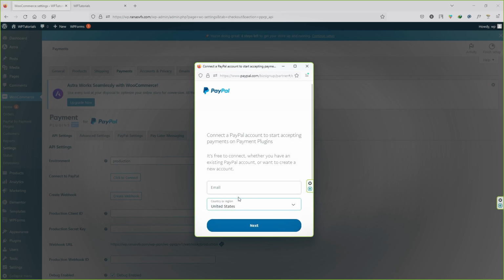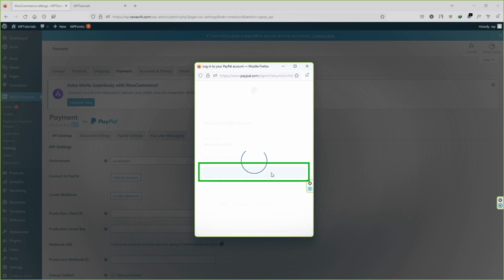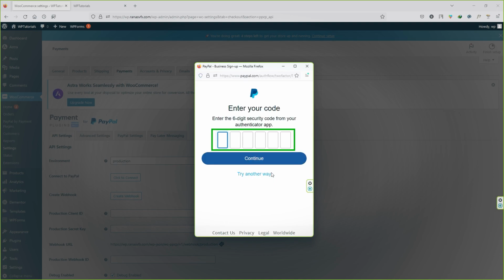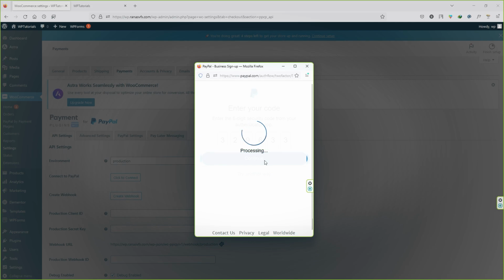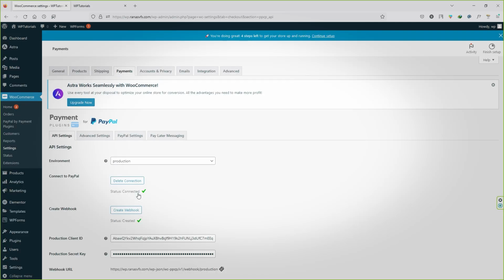Click on accept. Now type in your email, select your country. I'm from India. After that, click on next. Click on login. Since I already have an account, I'm going to log in. Now I have to type the authentication code. Click on continue. Now click on agree and connect. All right. So PayPal payment gateway has been connected successfully. Now you are ready to receive real payment from real customer.